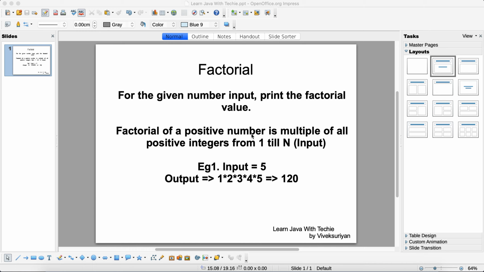In this video, we are going to see how to find the factorial of a number. We have a problem statement. For the given input number, we are going to print the factorial value. So what is factorial? Factorial of a positive number is the multiple of all the positive integers starting from 1 all the way till n. Here n is going to be the given input.